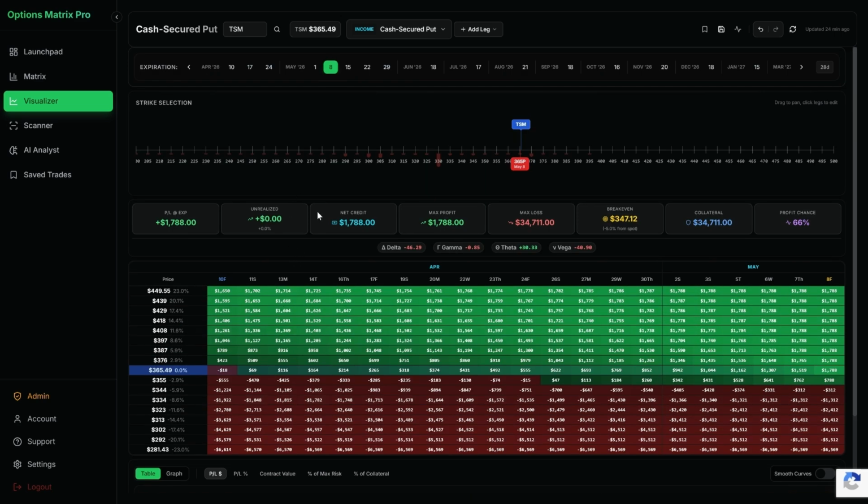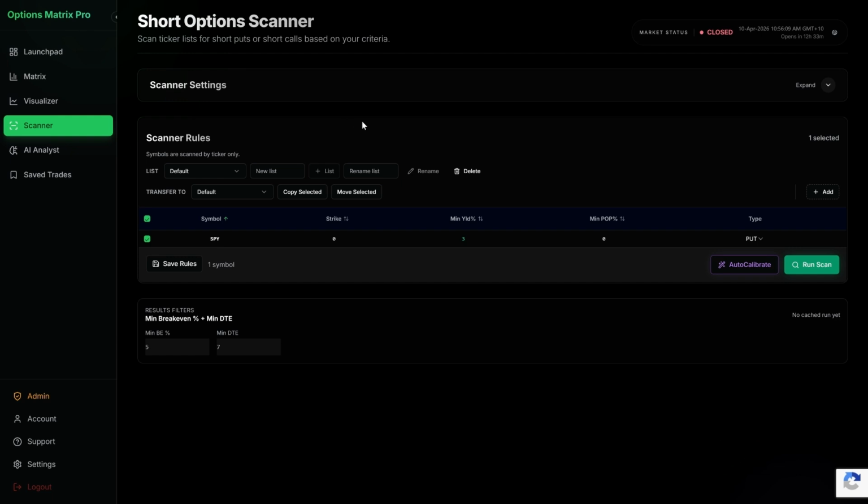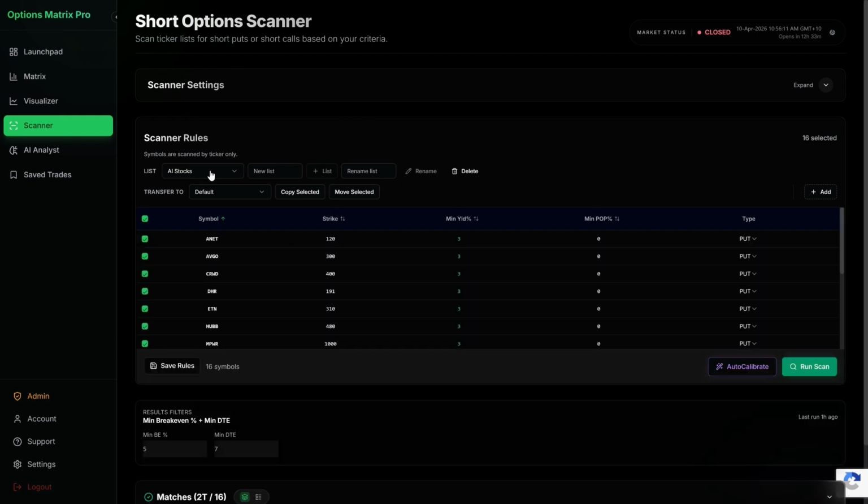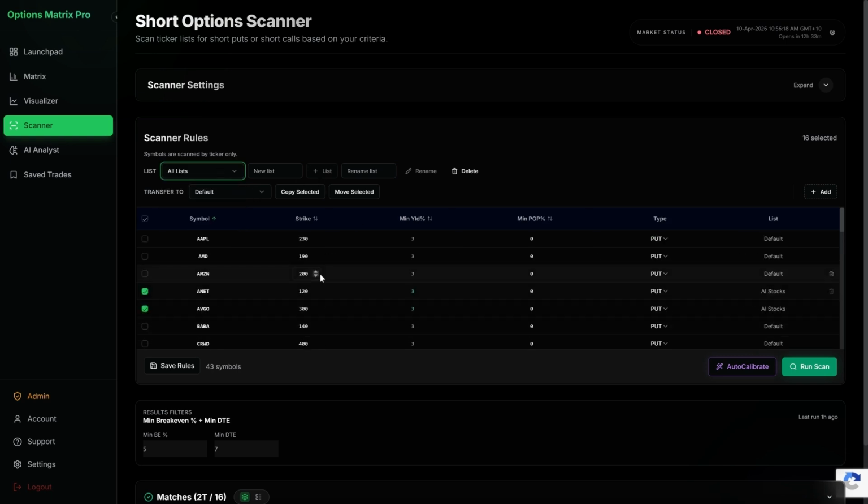So that's the visualizer page. Good to just have a look and see what happens. All right, let's go to the scanner quickly. So in the scanner, you can actually save different lists. I've got some AI stocks that were recommended, a default list, or just all the lists put together.